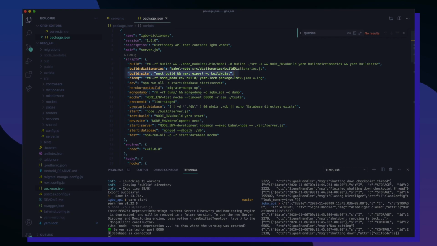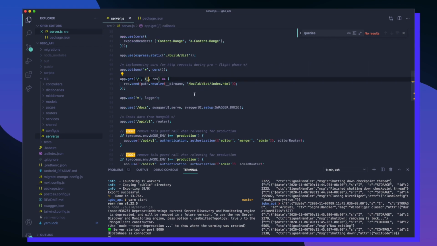We're using the build site script, which uses Next to build the site, and then we also tell Next that once we build our site, we want to place all of our site files inside of the build folder, and then inside of the build folder, inside of another folder called dist. So when we call yarn build, we generate a build folder that also generates a dist folder that has an index.html file that serves up our entire application.